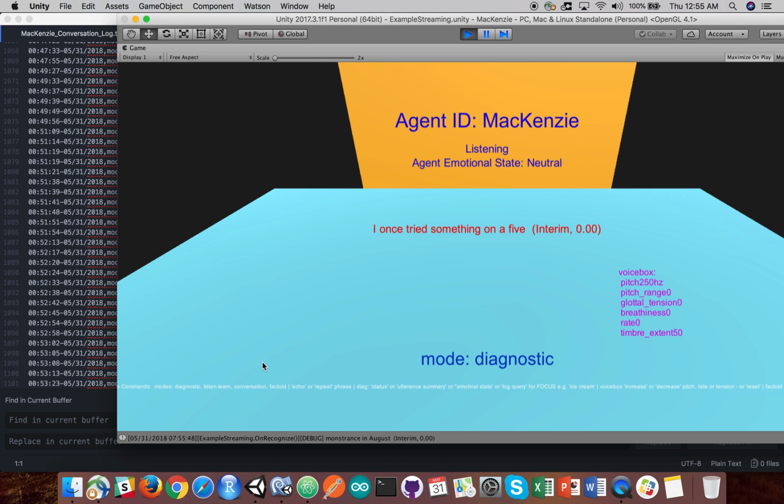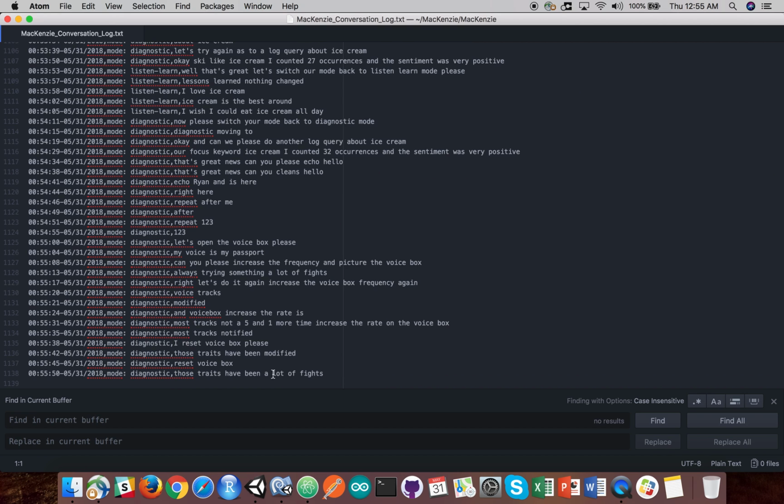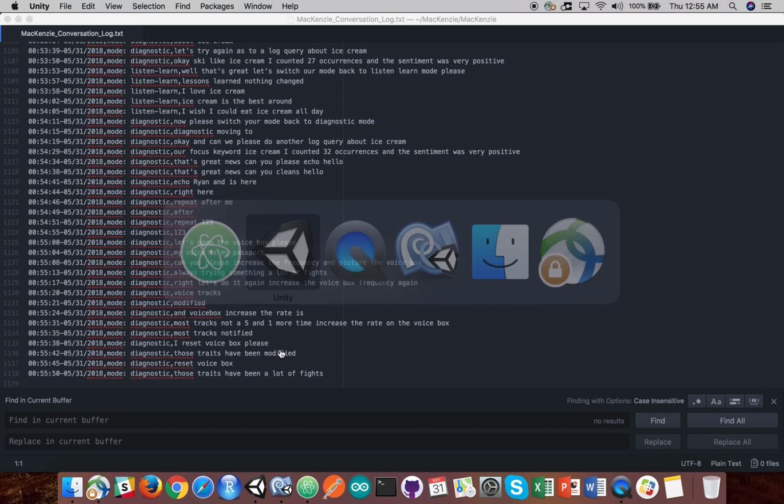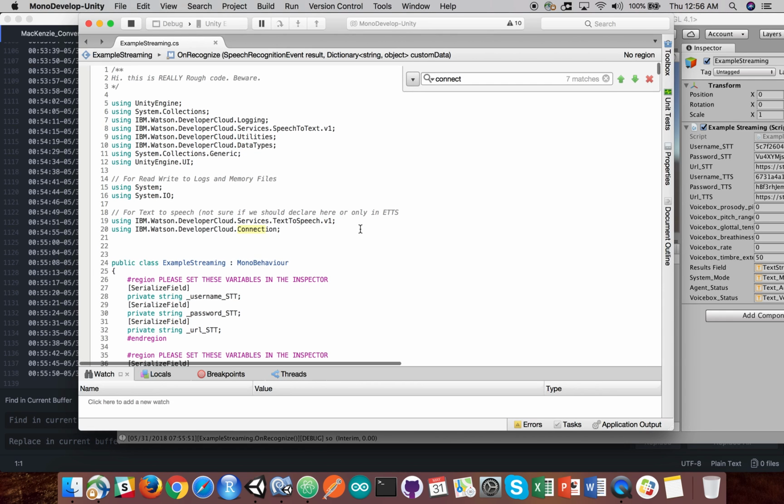There we go. So that's a demo here. We've got our logs in here. We're logging our conversations. Just the basic Unity. We've basically jammed in text-to-speech into the speech-to-text example streaming that's available by default out of the asset store. And here's the code here.